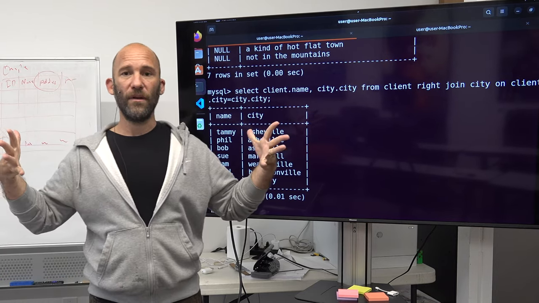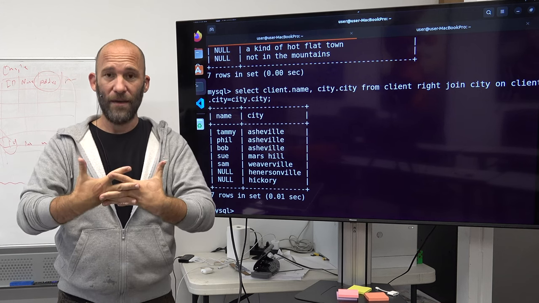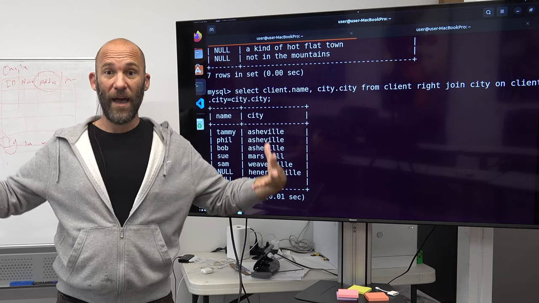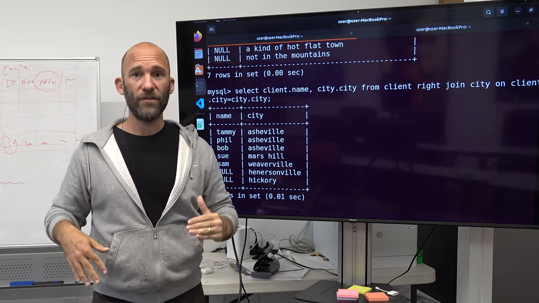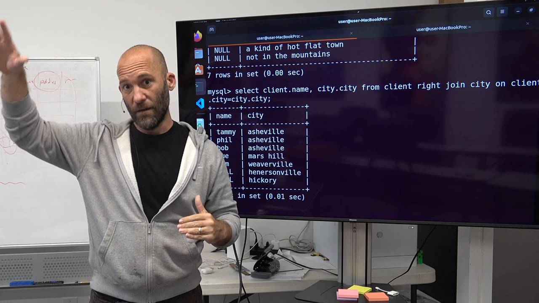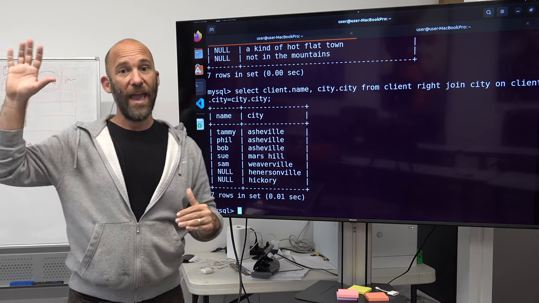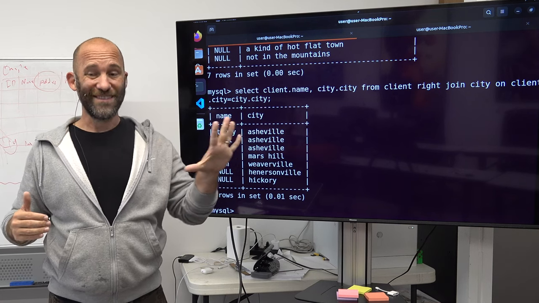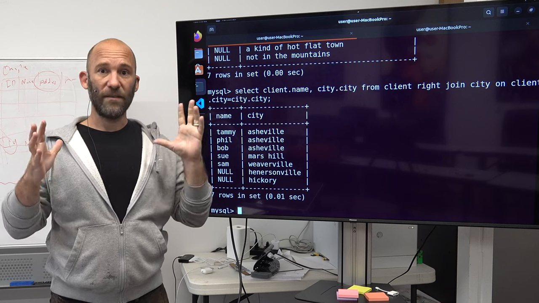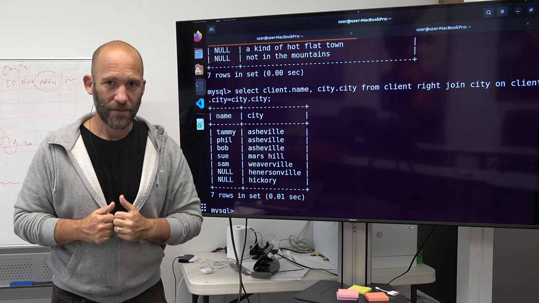So inner join gives you back the results that match from both tables. Any records that don't match across both tables are dumped. Left join gives you all the records from the left-hand table, and then nulls for the right-hand side, if there isn't a record on the other side. A right join gives you all the values for the right, and, you know, gives you nulls on the left. So that's basically what we're looking at with inner joins, left joins, and right joins.